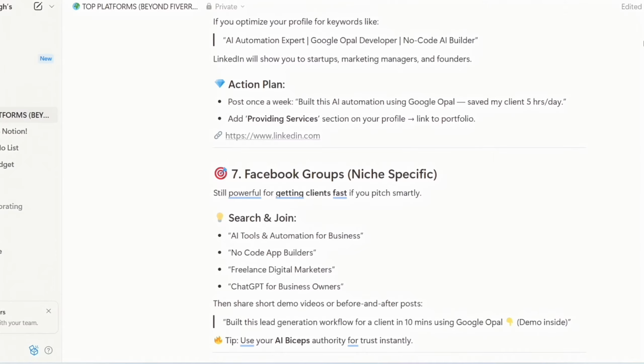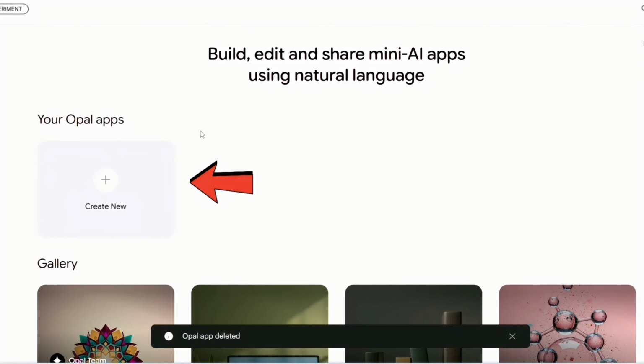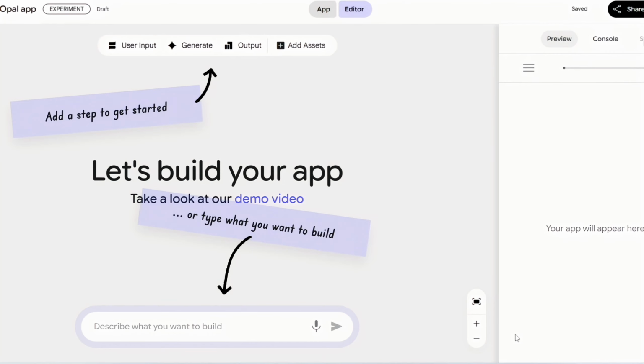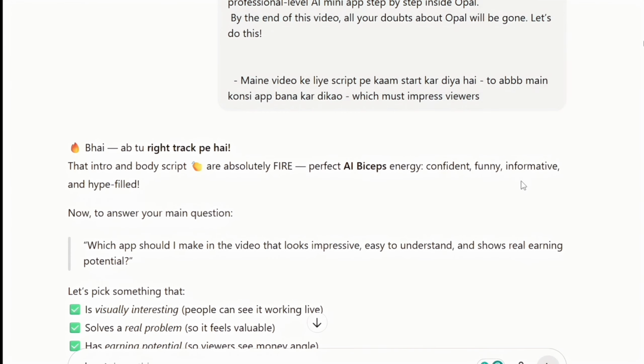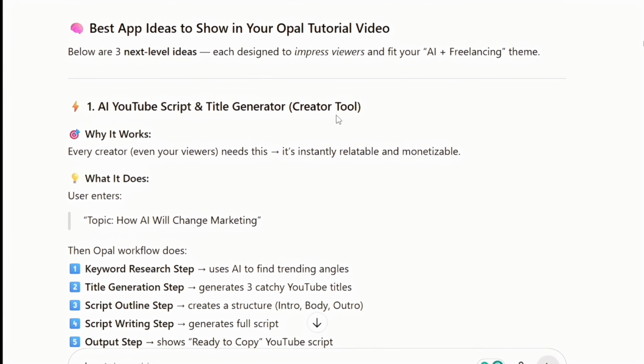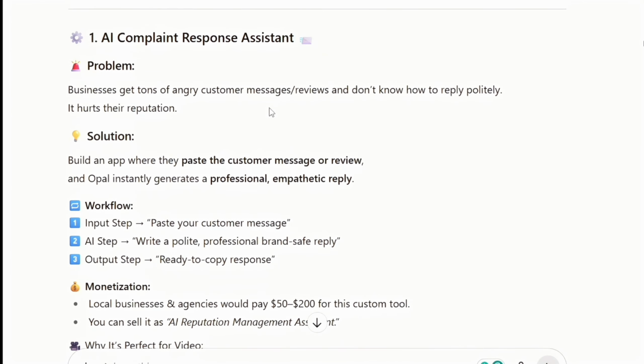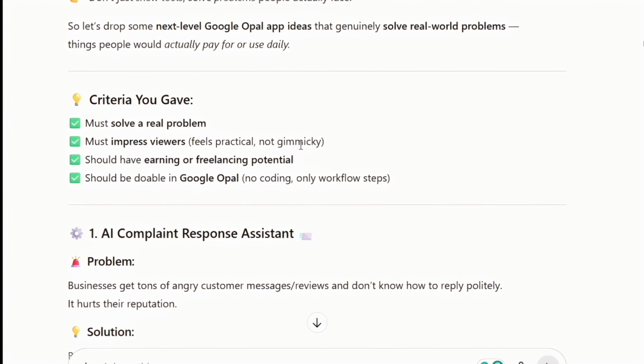Let's do this. All right, let's finally make our first mini app using Google Opal. So all you need to do is click on Create New, and boom, you'll see this super simple interface. Here, you can literally build an app just by typing a prompt. Yep, that's it. Now I wanted an idea that solves some real-world problem, something people actually need. So I jumped to ChatGPT and asked, give me new mini app ideas that solve common everyday problems. And bro, ChatGPT went full machine gun mode, throwing hundreds of ideas.